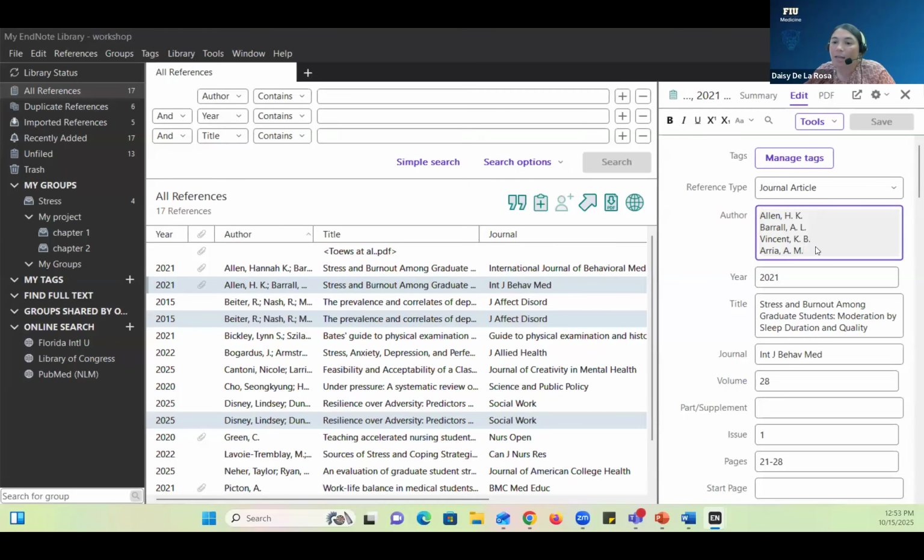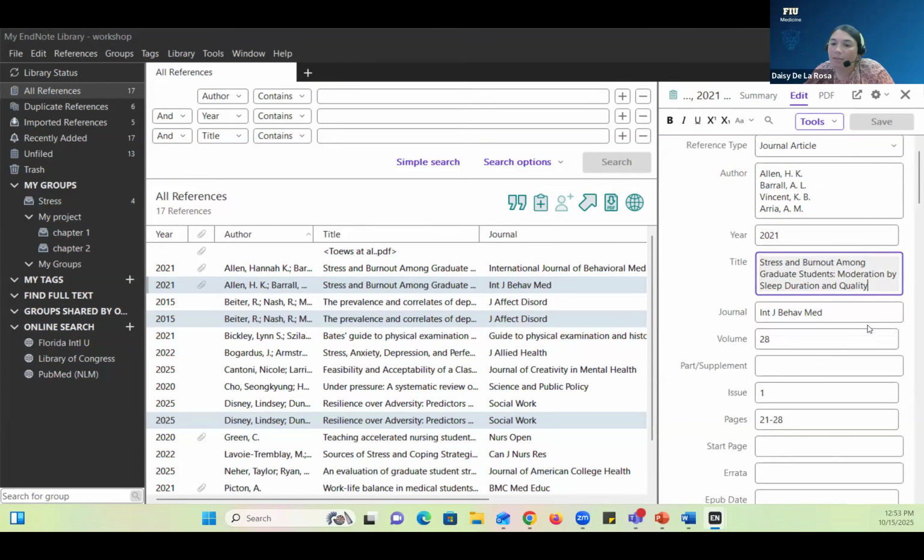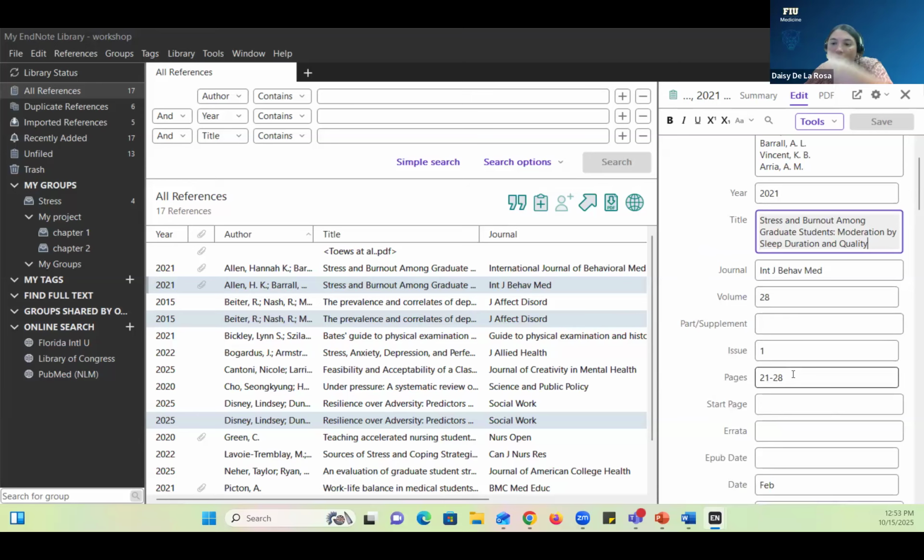You can come in here. Let's say that the article came in and the title was in caps. You would have to come in here and make that edit. Let's say it was missing some information like the page numbers. Maybe you found the page numbers. Now you added it. So all of these fields are live and you can make those changes.